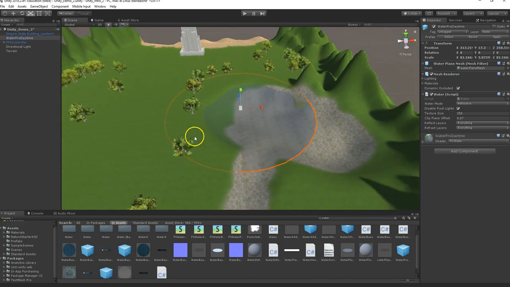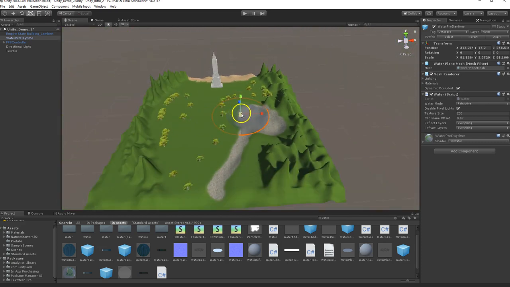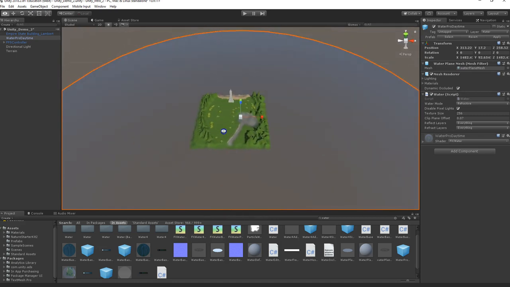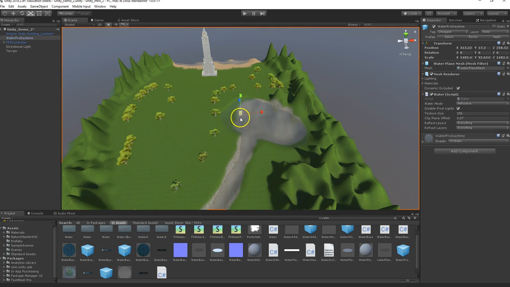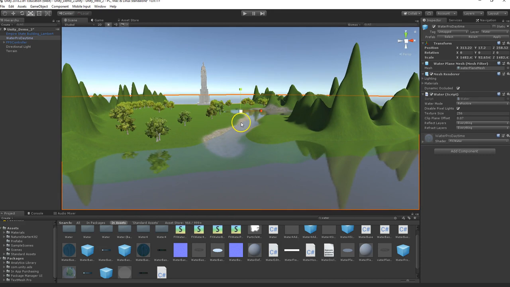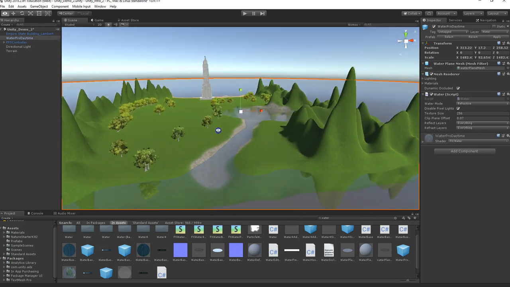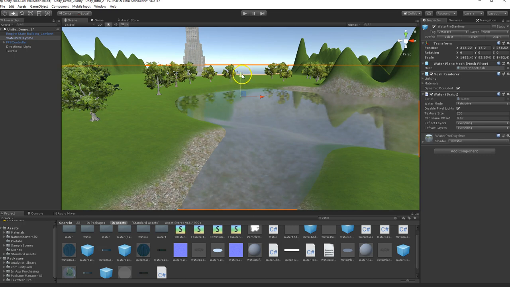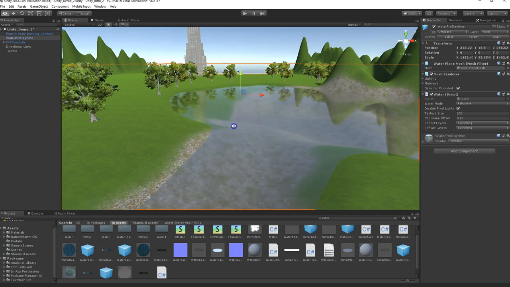And I'm just going to use this same water for the entire scene, so I'm just going to make it bigger. And that's probably good. And you can see I can paint along these outer edges of the island as well. And that's probably okay for the river. I don't know. I'll probably bring it up a little bit. All right.